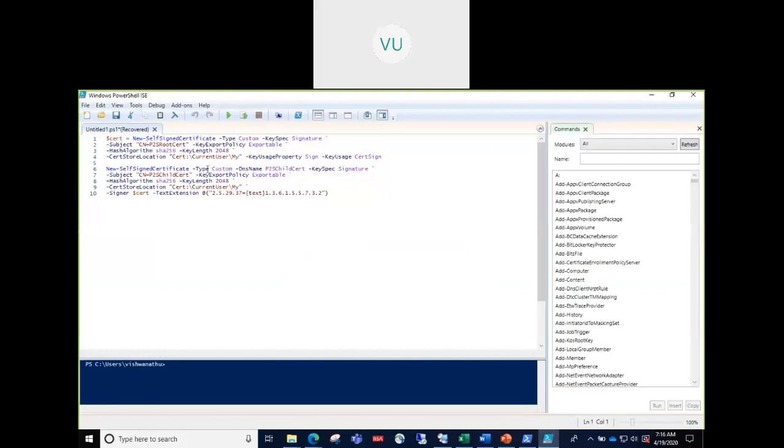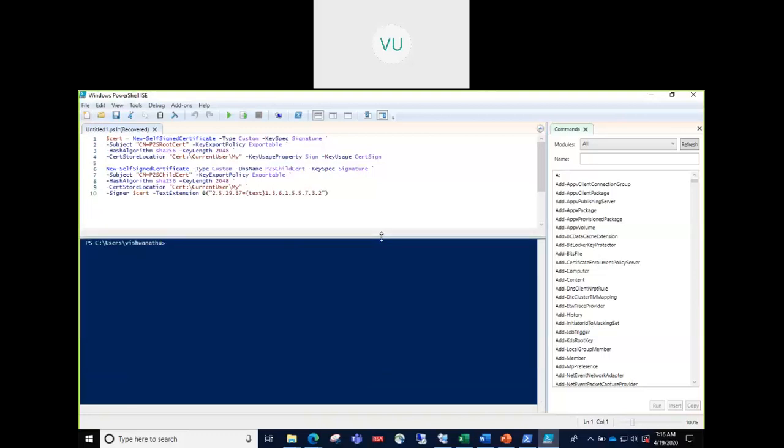So this is the Windows PowerShell ISE. What you get is a scripting environment. Here you can write your PowerShell script. This is the main window where you write your PowerShell script. You can use this pane here to discover different modules and different commands within those modules.